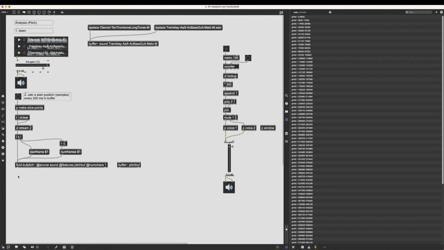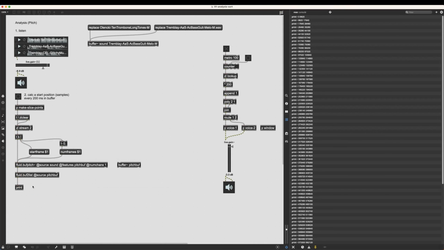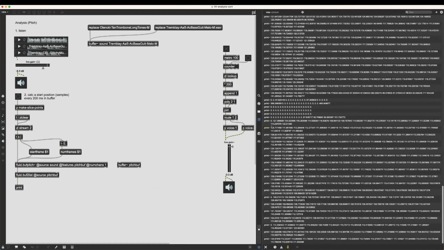Okay, I'm going to use a fluid.buf2list here to get the values out of pitch buff, and we can just take a look at them. Oops. This is going to sort of work, but yeah. So we got all sorts of values over here.